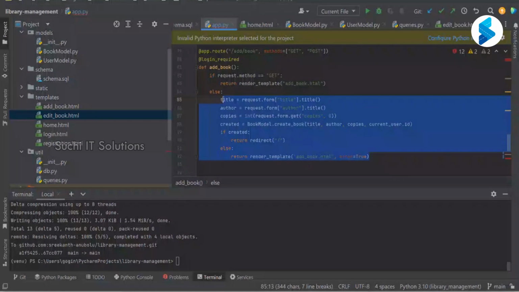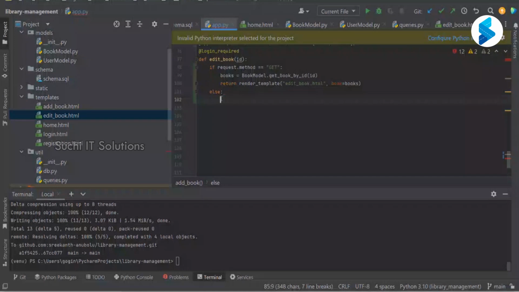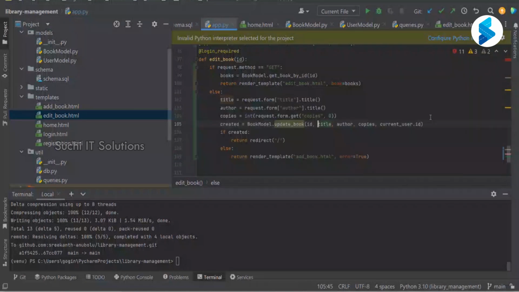And instead of create book, we will update book, and ID is also passed. Now, do I have the update book function in the book model? No, right? So we are going to update it.